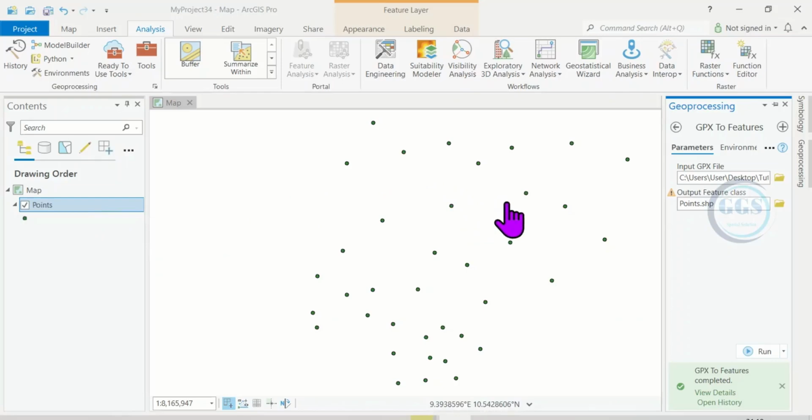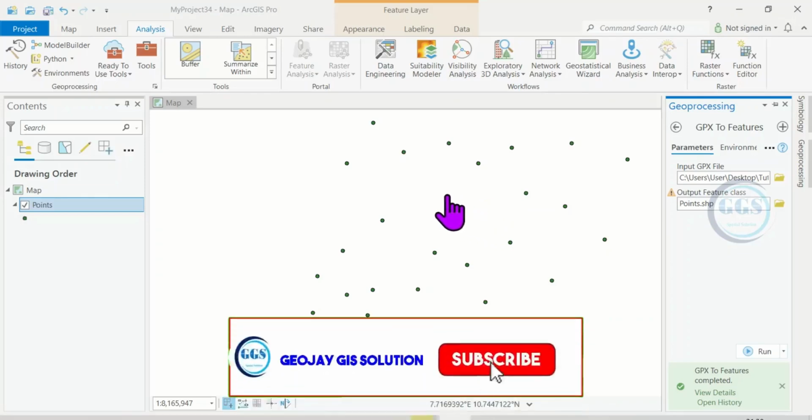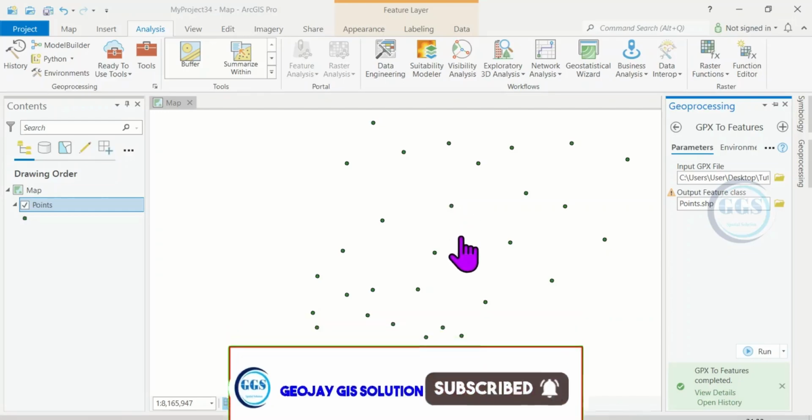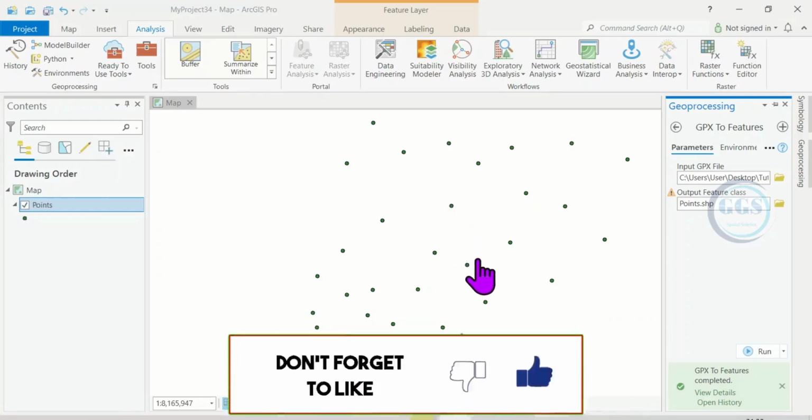So if you have any GPX file or data, maybe you went to the field and you have your waypoint or any other data in GPX file, you can easily convert it to shapefile for further analysis in ArcGIS Pro. I hope you like this tutorial.